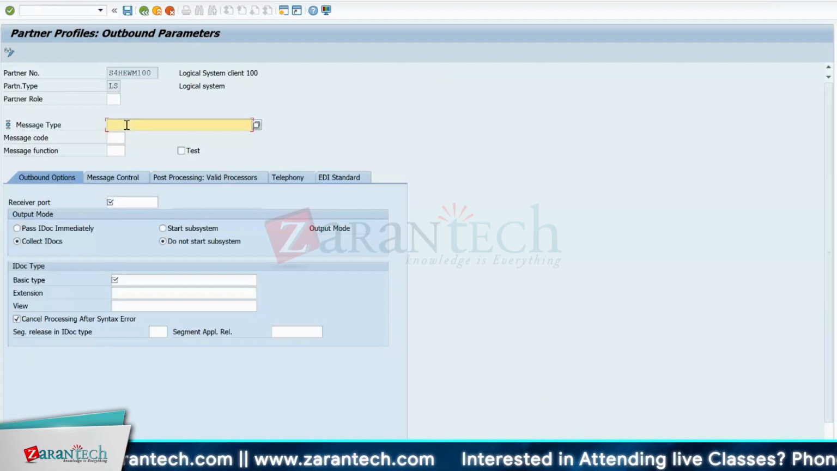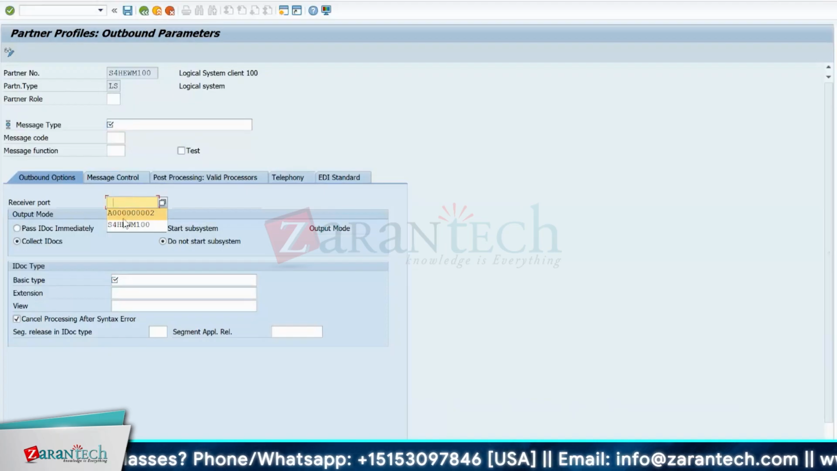And over here in the message type, you need to enter the message type that needs to be configured, right? So over here, the message type is important, and then the receiver port is important, okay? Now in cases where it's a decentralized system, there will be 2 ports. Again, this port creation is not our job. It will be created by the business team. But if it's a centralized system, there'll be just one port, which will be created. So I have used this existing port, which has already been created. Okay.